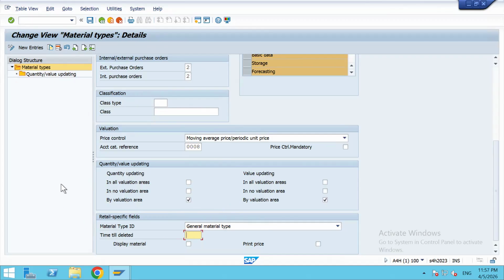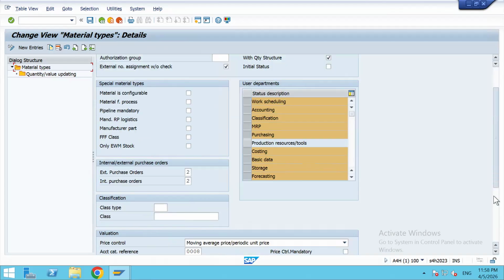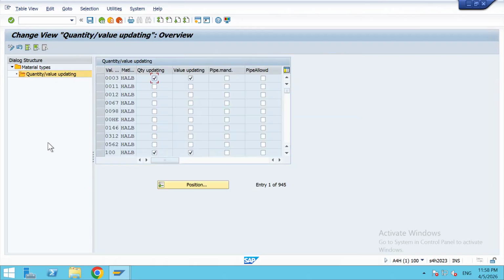So this is an important configuration for the material type. Apart from this, there is one more quantity value updating setting. Just now I showed you that you have selected valuation area. Now, in which valuation area do you want to allow that quantity and value update? That you need to select. That control is there, for quantity updating and value updating.